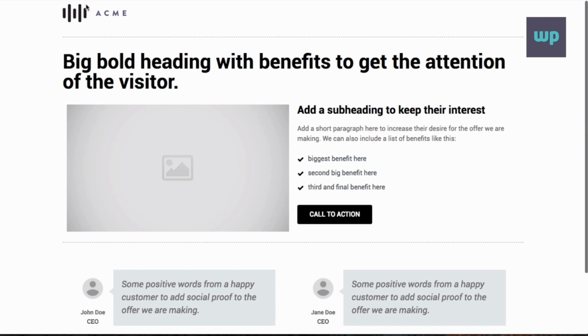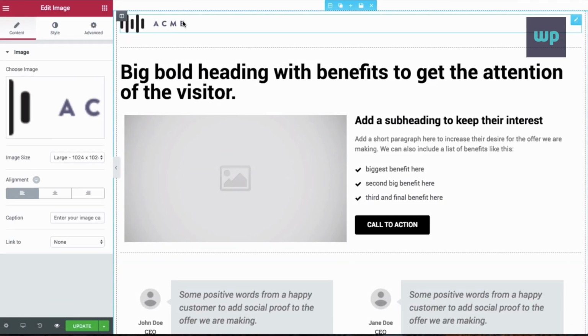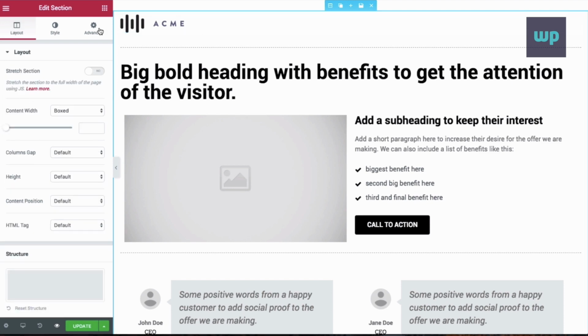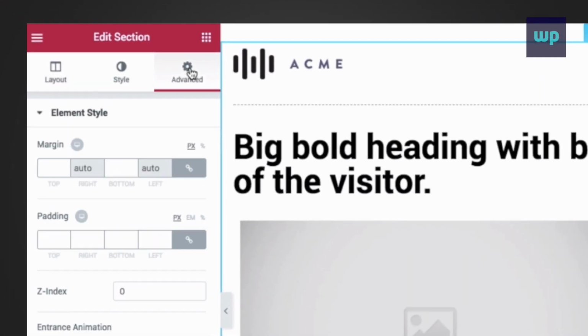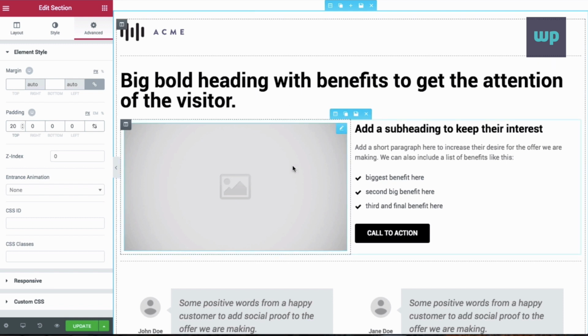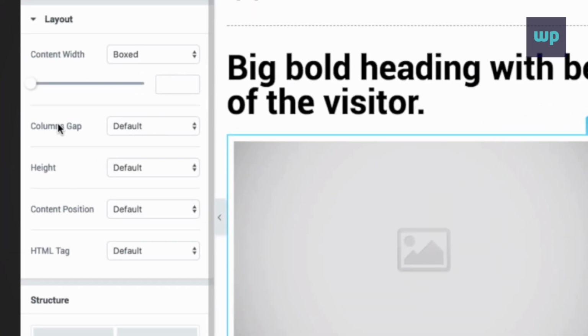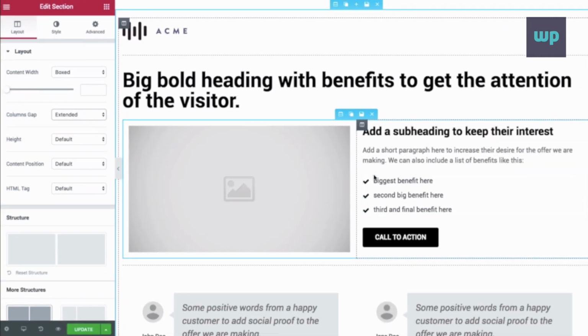I just want to add some white space above this logo. And I also just want to add some spacing between the columns here in this section. So very simply, I can come into the header section here where the logo is, click on the edit section icon under the advanced tab. Again, I just unlink the padding, add 20 pixels to the top of that. And then this column section here, click on the edit section icon, and under the column gap setting, instead of default, I'm just going to make that extended, and that gives me a bit more white space around those columns.